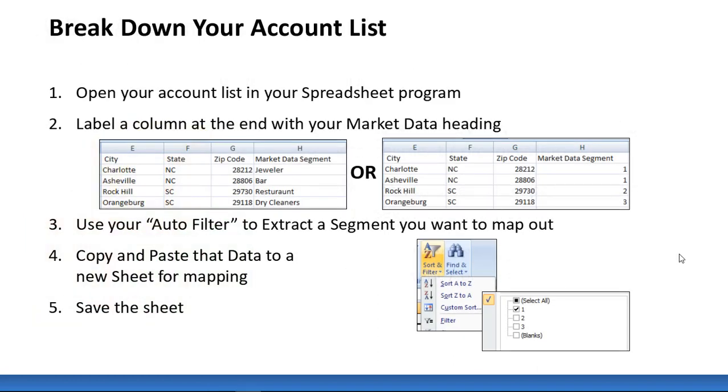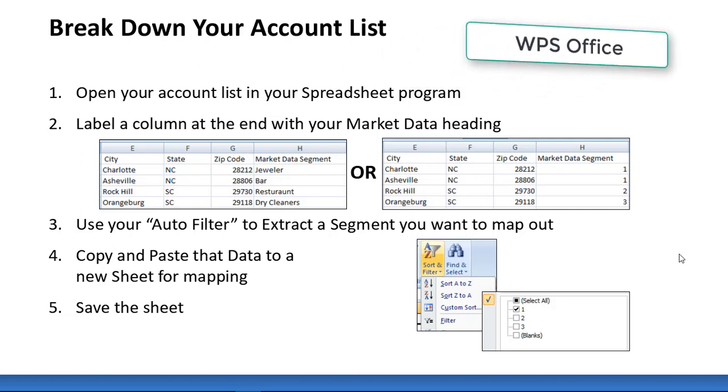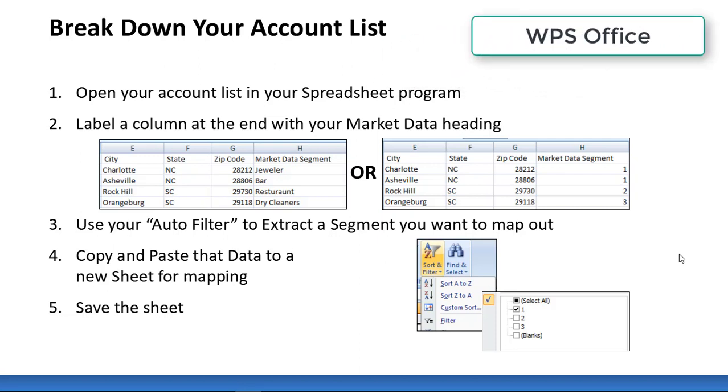Here's a step-by-step on how to break down your accounts into those A, B, and C accounts. One, you're going to open your account list in a spreadsheet program. So if you have Microsoft Excel, that's great. But if you don't, there are plenty of free options out there. Everything I'm using right now is being done in WPS Office. It's a similar suite to your Microsoft Office, and it's a free download. You just have to deal with some ads.